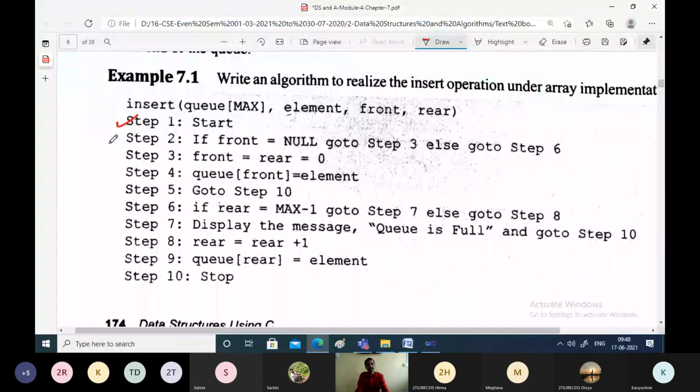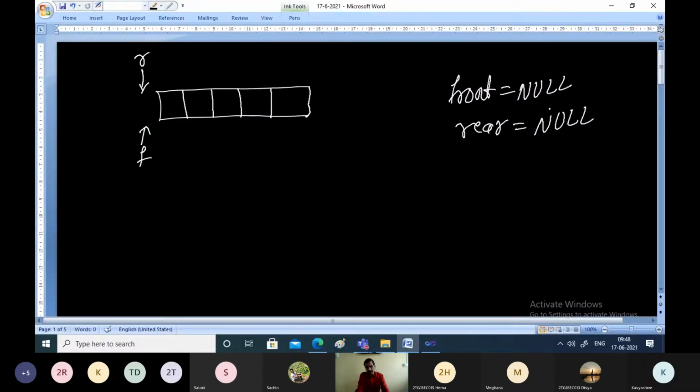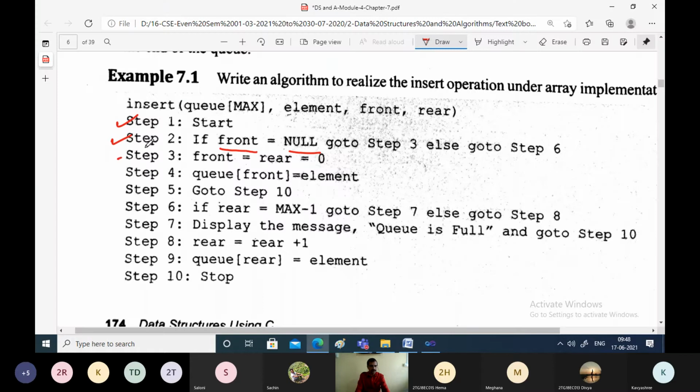In step 2, what we are considering here is whether front is pointing to null. That means there are no elements in the queue, and our queue being considered is empty. If that is the case, we go to step 3. That means if it is true, we go to step 3, else we go to step 6. Now let us go to the first case we study. It is true, that means front is pointing to null.